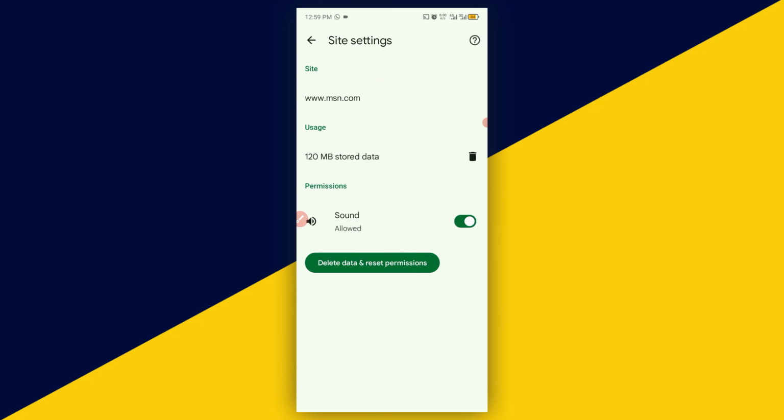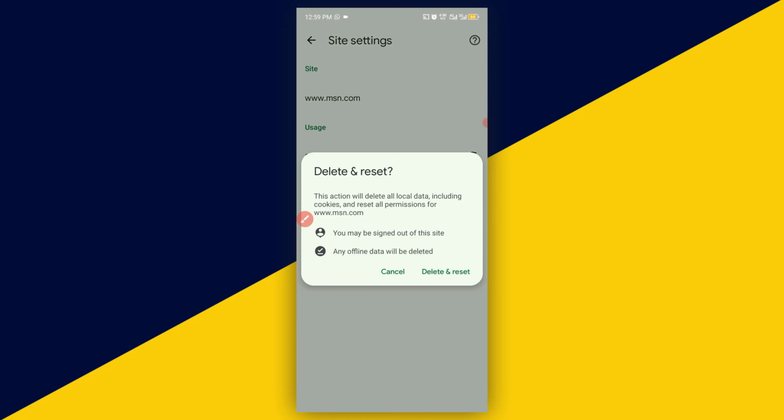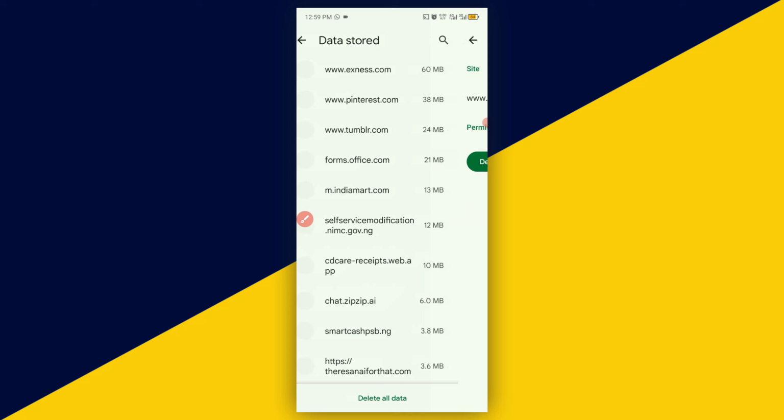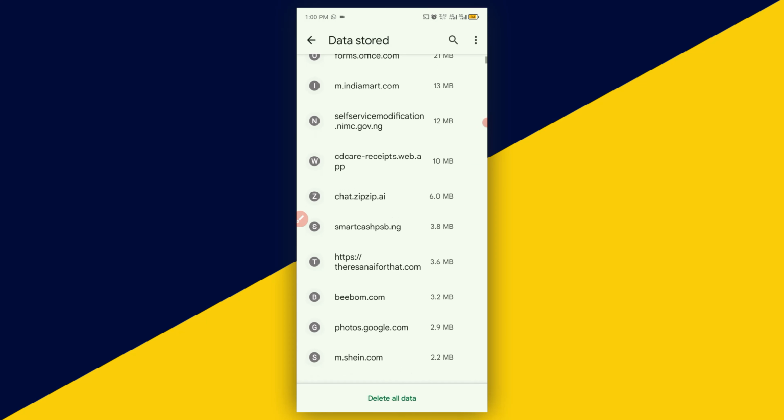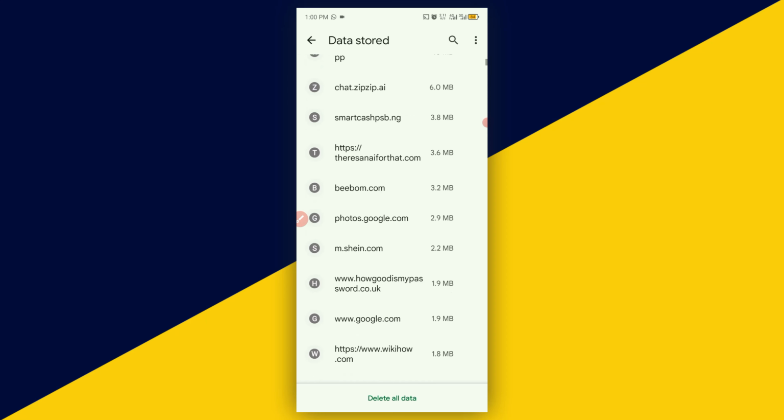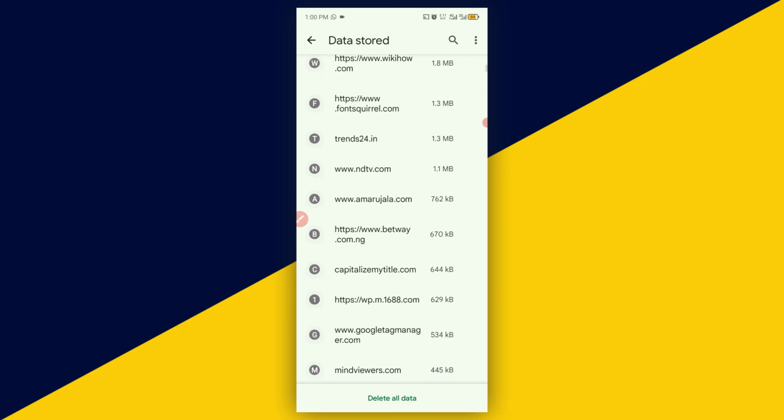So this one here, if I delete this, I'm going to save about 120 megabytes of storage right there. What I'm going to do is to simply click on delete data and reset permission. The next thing I'm going to do is to click on delete and reset. It's as simple as that. So you can review and delete as many as possible from this particular browse data history right here. Or better still, you can click on delete all data right here. By doing that, you are saving a lot of storage space on your Android phone.